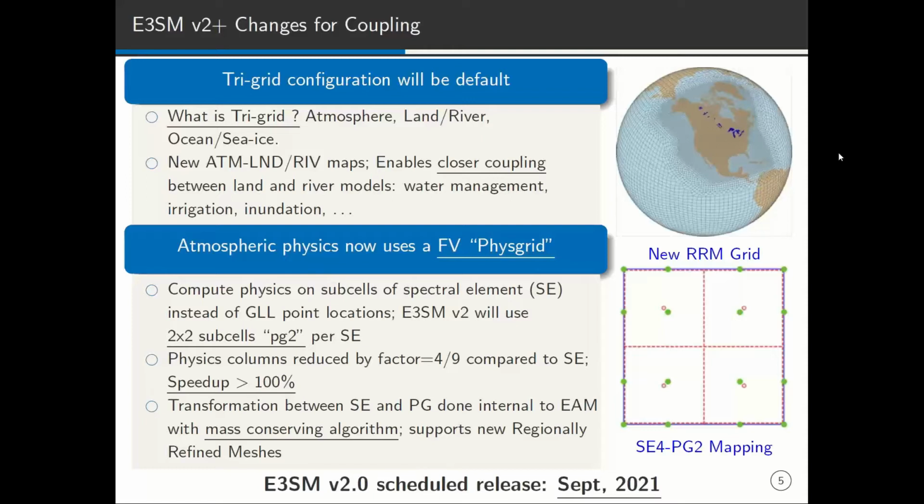So we are going towards this tri-grid configuration model where we are consolidating all the different grids used in components. And what is this tri-grid? This essentially is just a cube sphere grid for the atmosphere and a lat-long grid for the land and river models, and a polygonal grid for the ocean and sea ice models. So that really simplifies the number of grids available, number of combinations to compute the remaps.